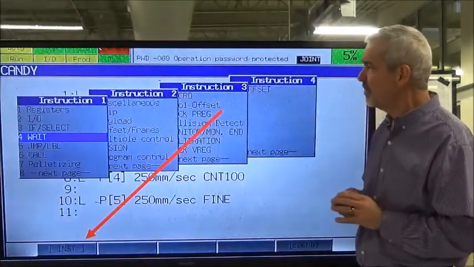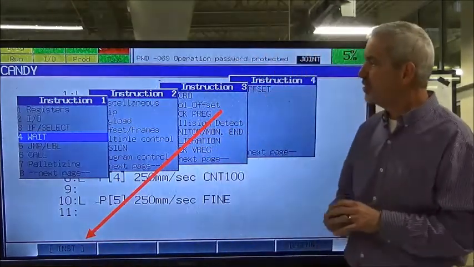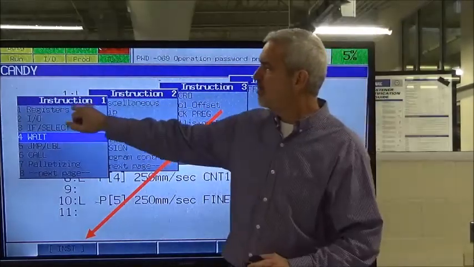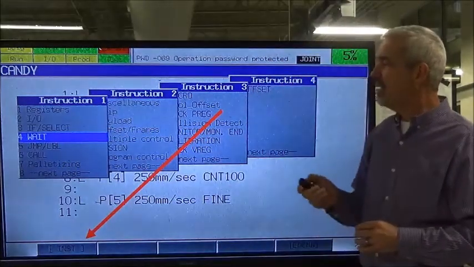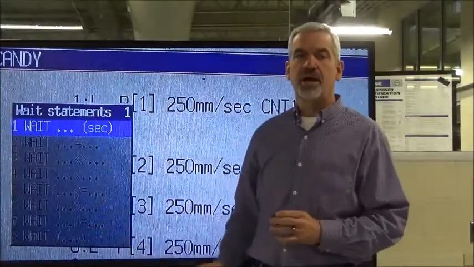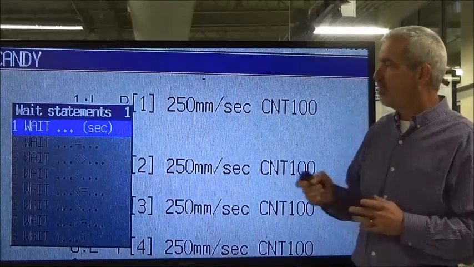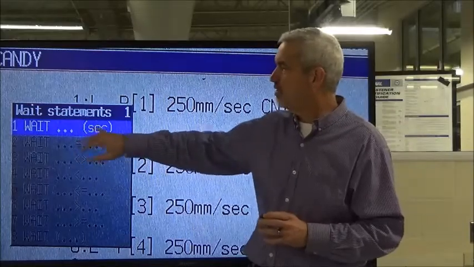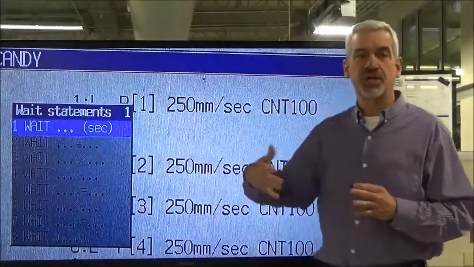The first thing we're going to do is go back to our instruction above F1 and pull up our instruction menu, and it'll pull up this host of sub-menus over here. We want to arrow down until we get to number 4, which says wait, W-A-I-T. We hit enter, and then this other sub-menu comes up, which gives us all the different delay options we can use in our routine. The one on the top is the one we want to use. It's going to wait for X number of seconds, and we're going to tell it how many seconds.